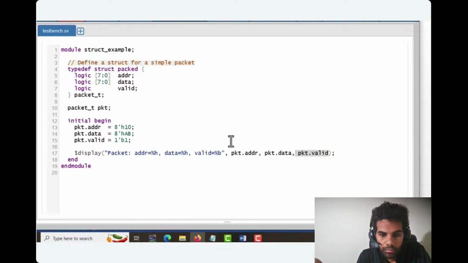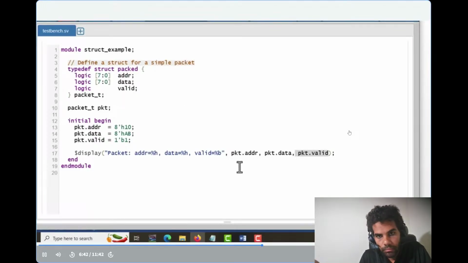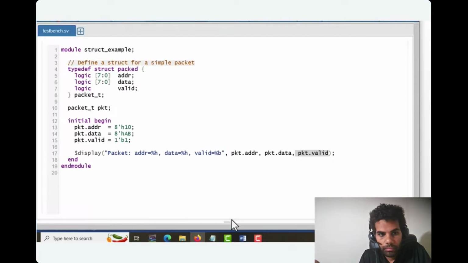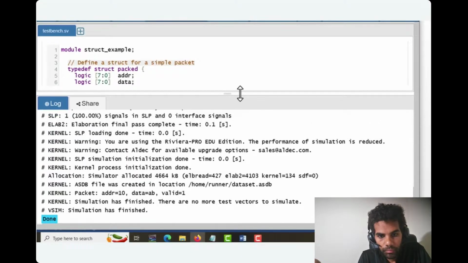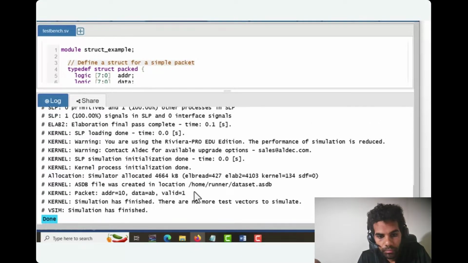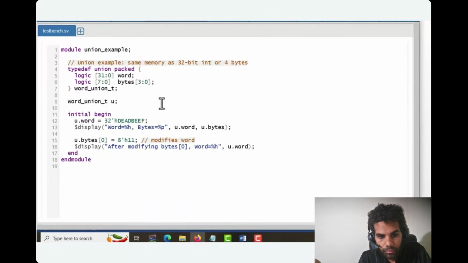So the main key takeaway here is that struct groups related signals together, and when we have a packed struct, it ensures a contiguous memory layout, which is useful for hardware synthesis. And you can as well assign, access and modify each field. And they're especially helpful for modeling packets and interfaces. So you can see the values of our structs here. And then finally, for this last example, we'll learn about union in SystemVerilog.